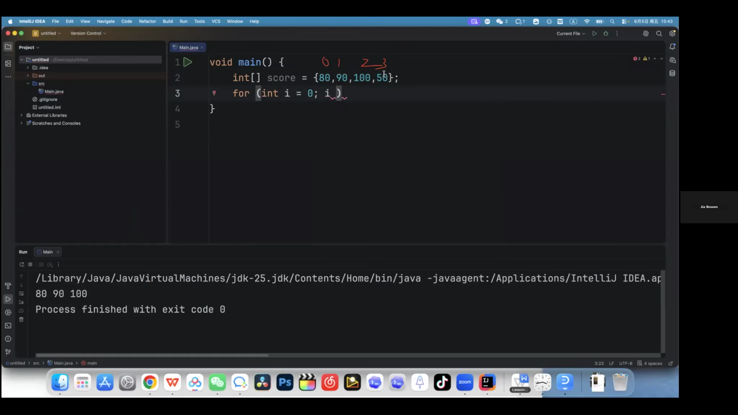And the max of i is what? Is 3, right? And the 3 is the length minus 1. The length is 1, 2, 3, 4, right? So in here, i is smaller than score.length. Score.length is 4. Here is 4.